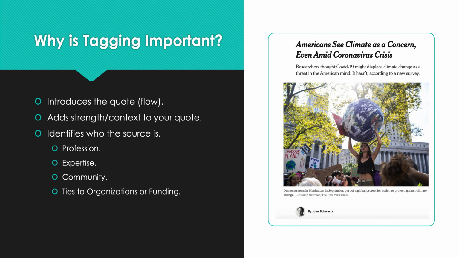Let's talk about why tagging is important. As you noted in the highlighted green before, that's what's called the tag. On the right-hand side here, you'll see the actual text itself from the New York Times. So why is tagging important? Well, you've got to introduce the quote before you just throw it in there, right? You don't want to simply have a topic sentence and then just throw a quote in there. You want to introduce the quote and the speaker to the reader.